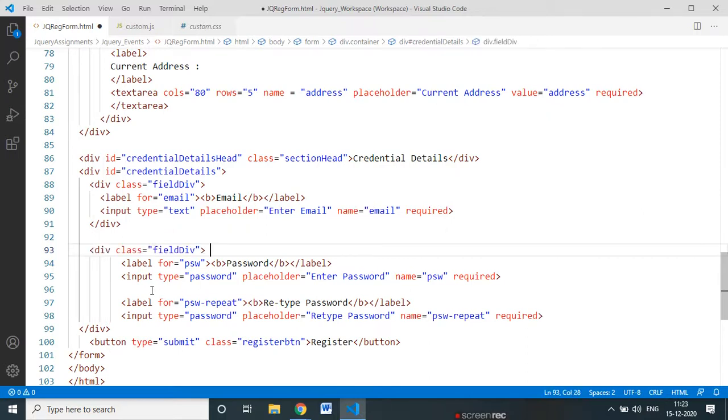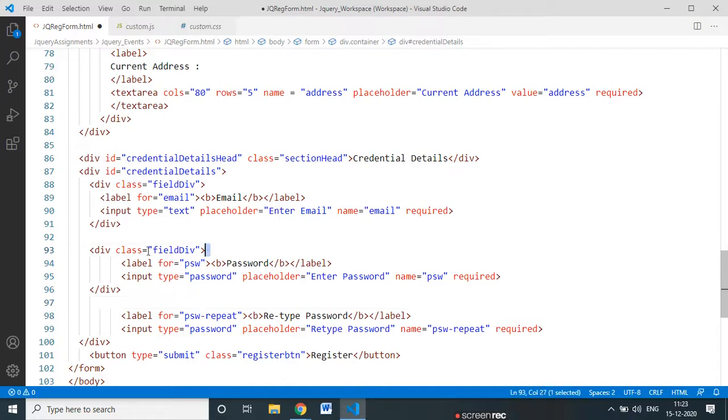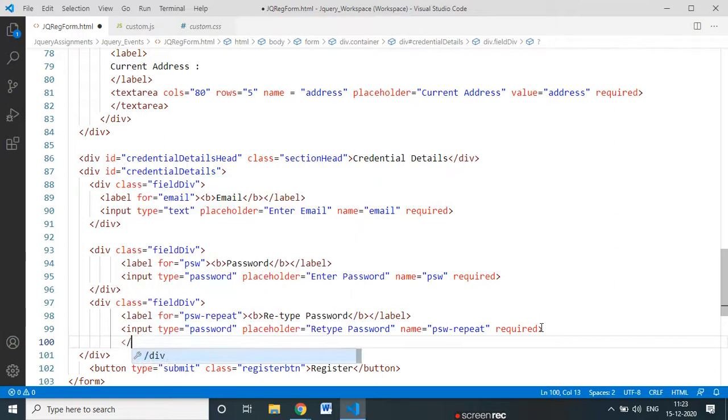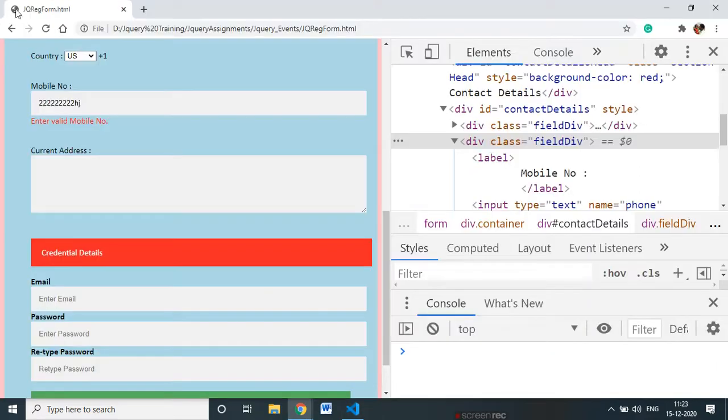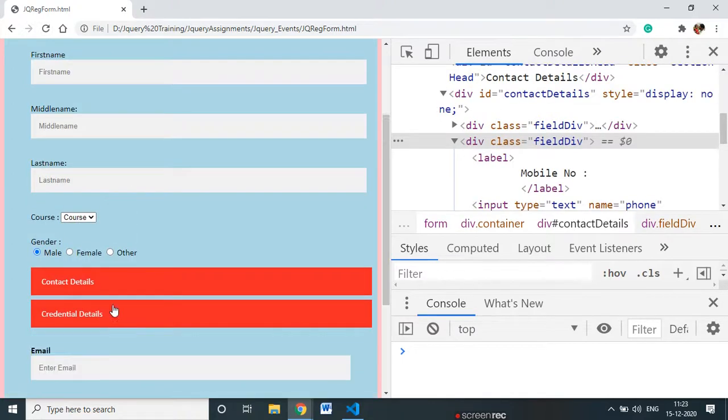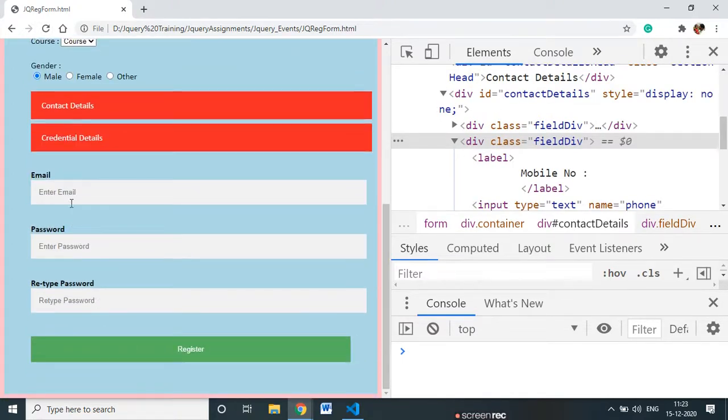There are two fields I need to enter. So here, then again I will enter this, and again close this div. Now it will maintain the symmetry. If we go here, now it maintains the symmetry.